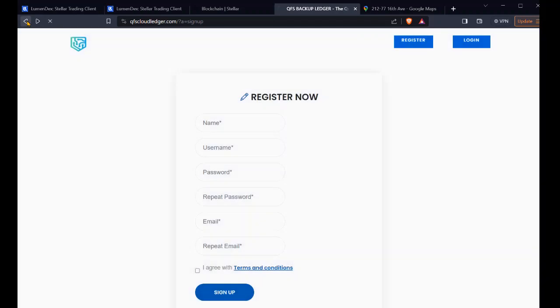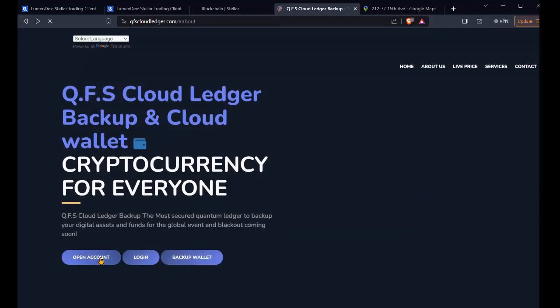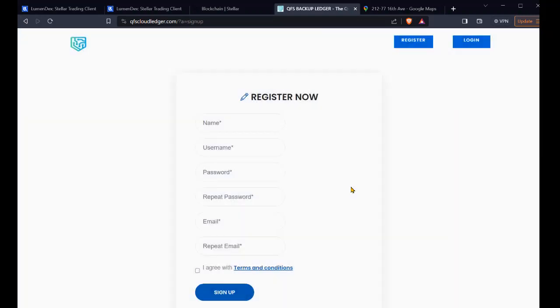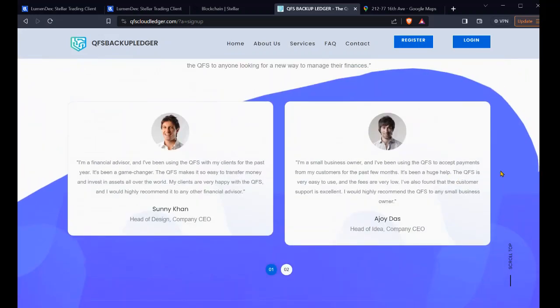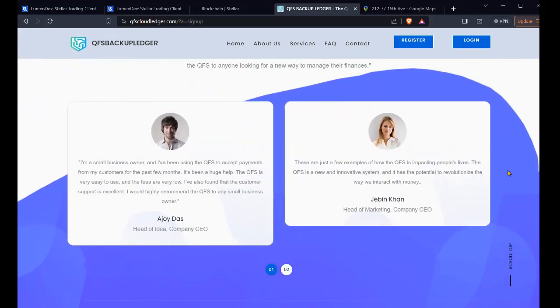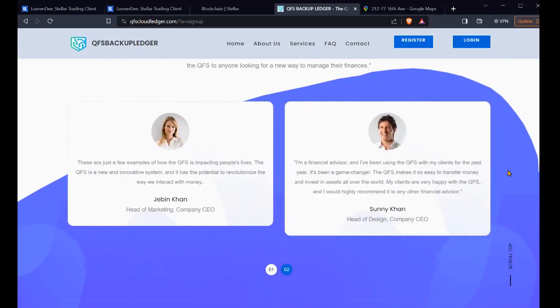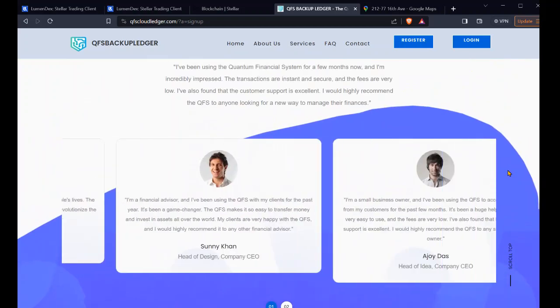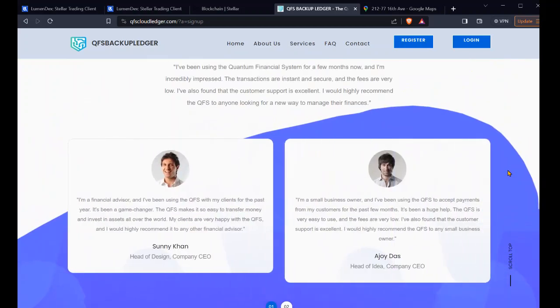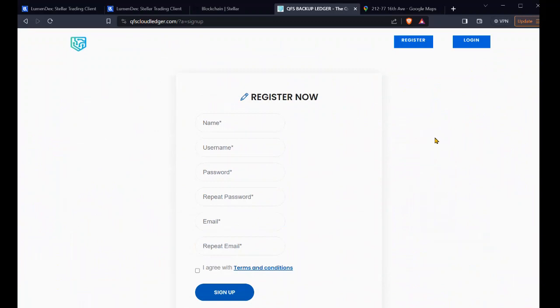I mean, these guys have gone to a little bit of effort. They've grabbed the standard web page template and head of design, company CEO. Which company? Well, these guys working together. Head of idea, same company. Head of marketing, company. You know, it's just these little things that you need to be aware of to be able to pick up and go, well, yeah, nah, I seriously don't think so.